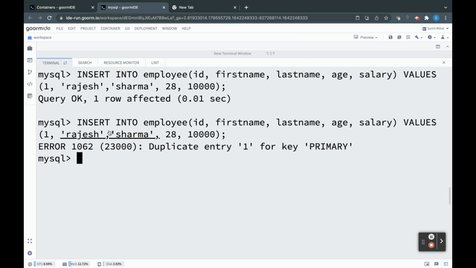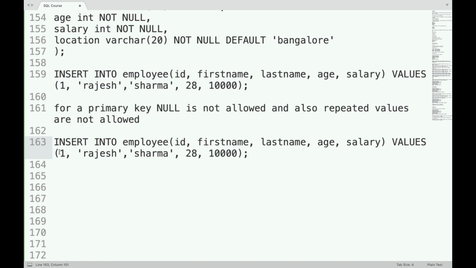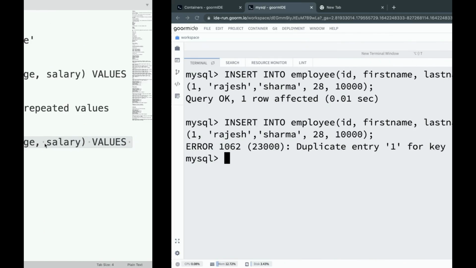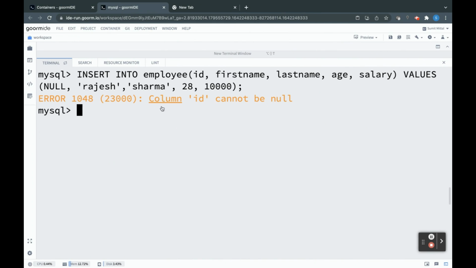Let me try entering some null value just to see if it works. Okay, let me just take it as null. Column ID cannot be null. Why? Because it is a primary key. That's why it cannot be null. So primary key does not allow duplicates. It does not allow any null.